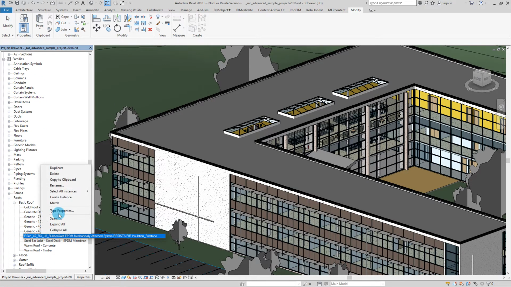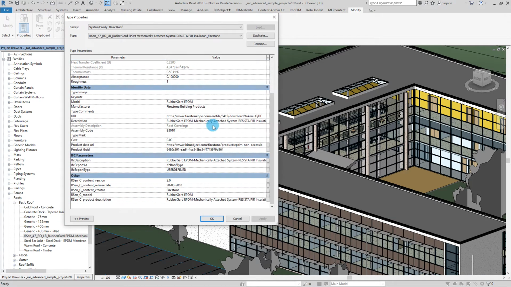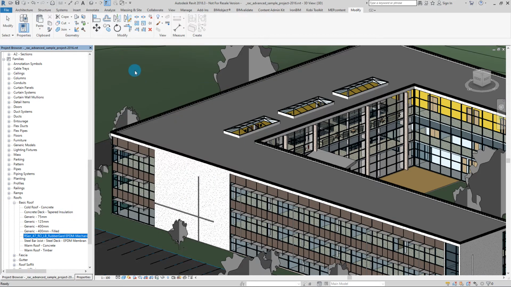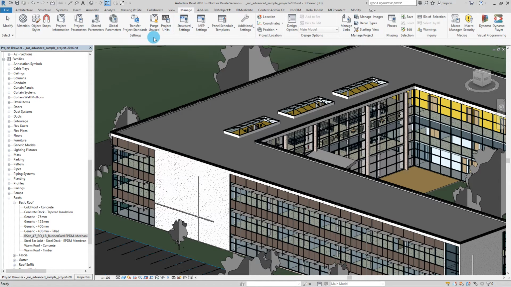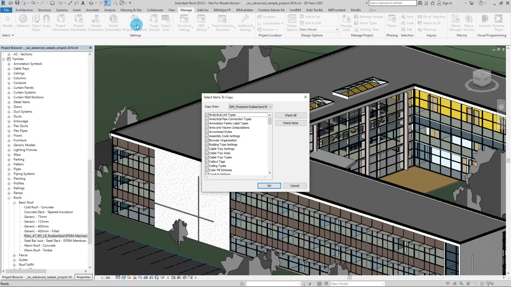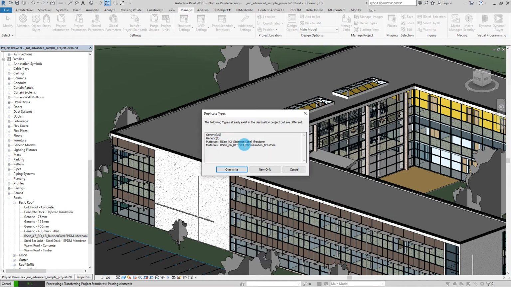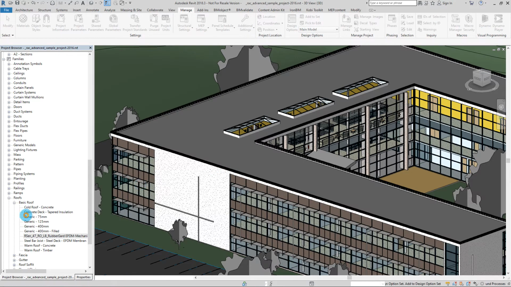If I go into the type properties, I can also see that the properties and all the parameters are also imported. But I believe the second solution is the best one. It is by transferring the project standards. You first have to select the source file and then only the roof types. By doing so, I will be able to import all the roof types from my source file.